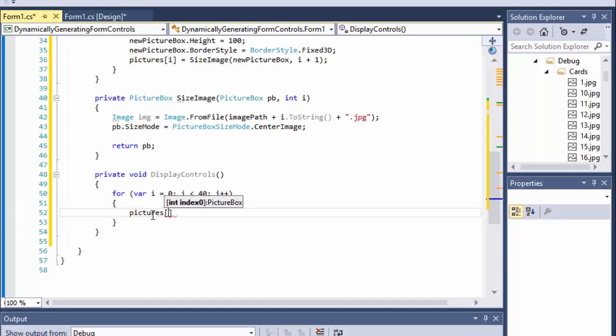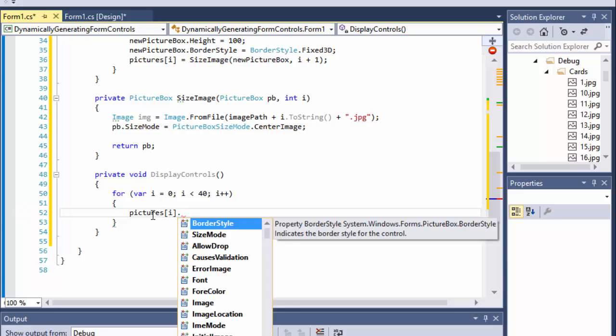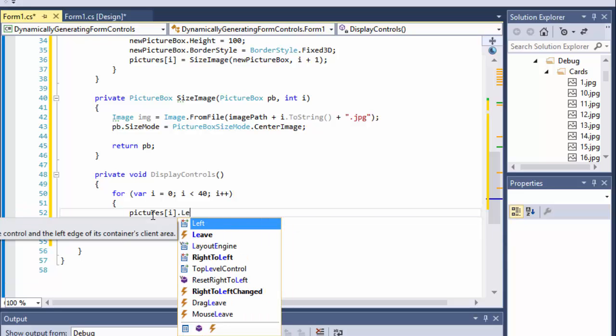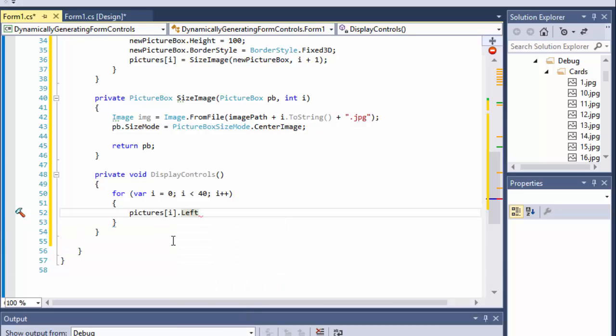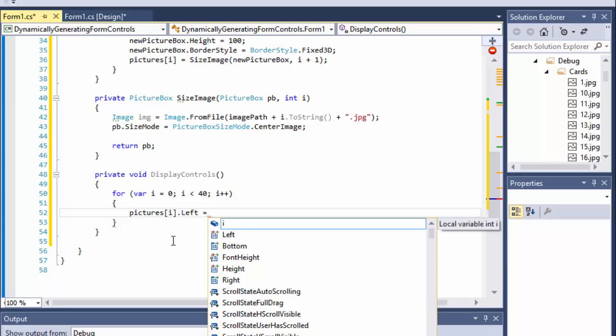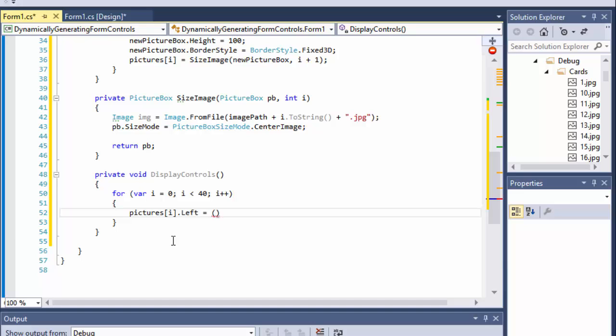So pictures, I'm calling the array of i, and there's a property called Left, which gets or sets the distance in pixels between the left edge of the control and the left edge of its container's client area. And our client area is the form. We don't have any panel or anything, so we are simply offsetting it based off the form. I don't know, this is kind of just a guess game. I'm gonna offset it, the i multiplied by, I don't know, 5 plus 100. So basically each card will be offset 5 times to the right. It might be not enough, but we'll see.